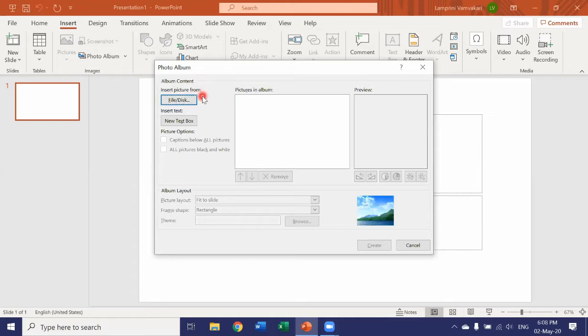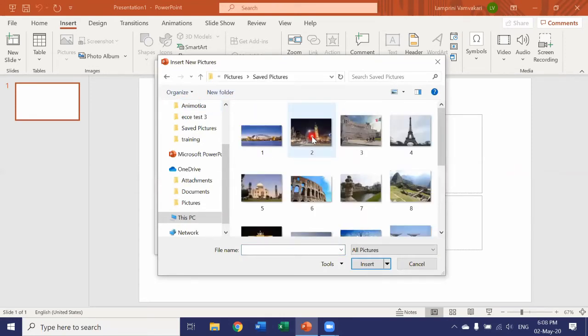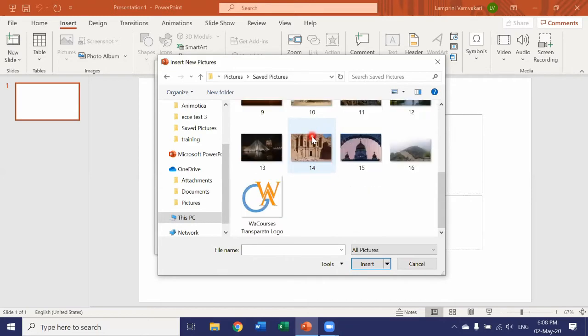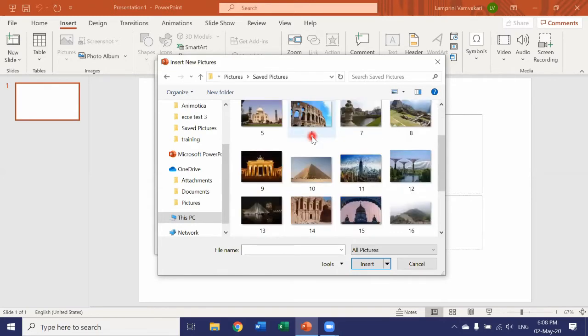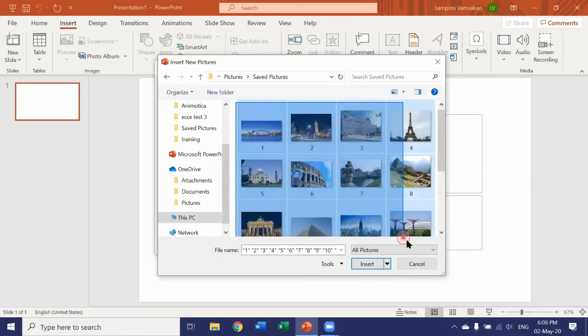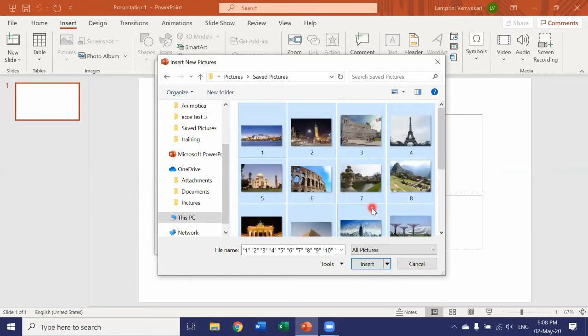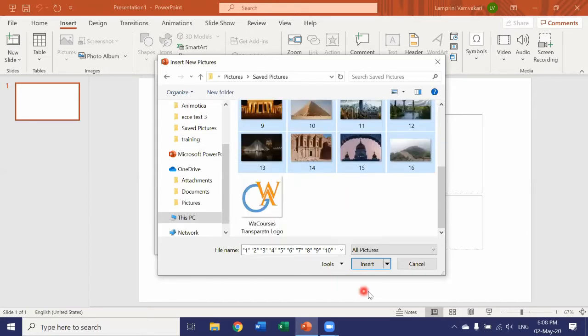I would like to insert my pictures from a file. Let's select that. And from my saved pictures. So here I have some saved pictures that I would like to select and create a photo album out of. I can click and drag to select multiple pictures at the same time. I have selected all the pictures I want now, as you can see, and then select Insert.